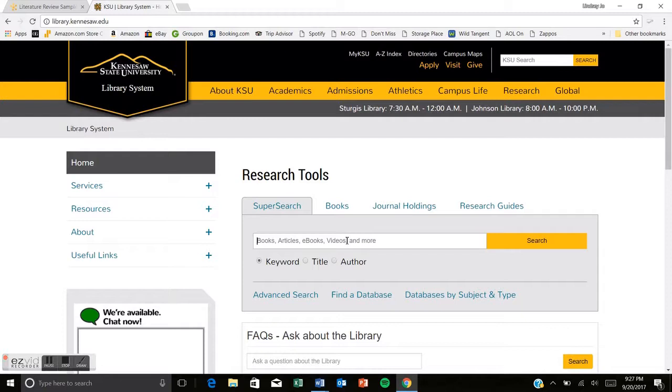We'll want to go to the home page, library.kennesaw.edu, and type in our key term. If it's a phrase, two or more words, you'll want to put it in quotations, and you can either space or type and. Either is fine. And what that does is it makes sure your search results will have both phrases in them. So every article that you find will have both phrases. We'll press search.